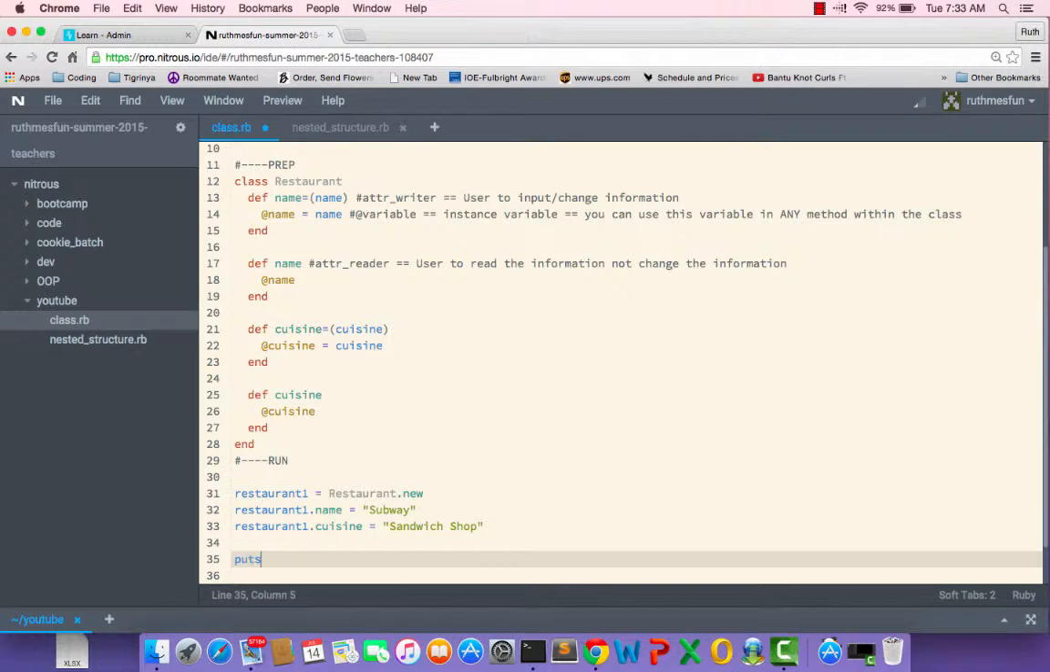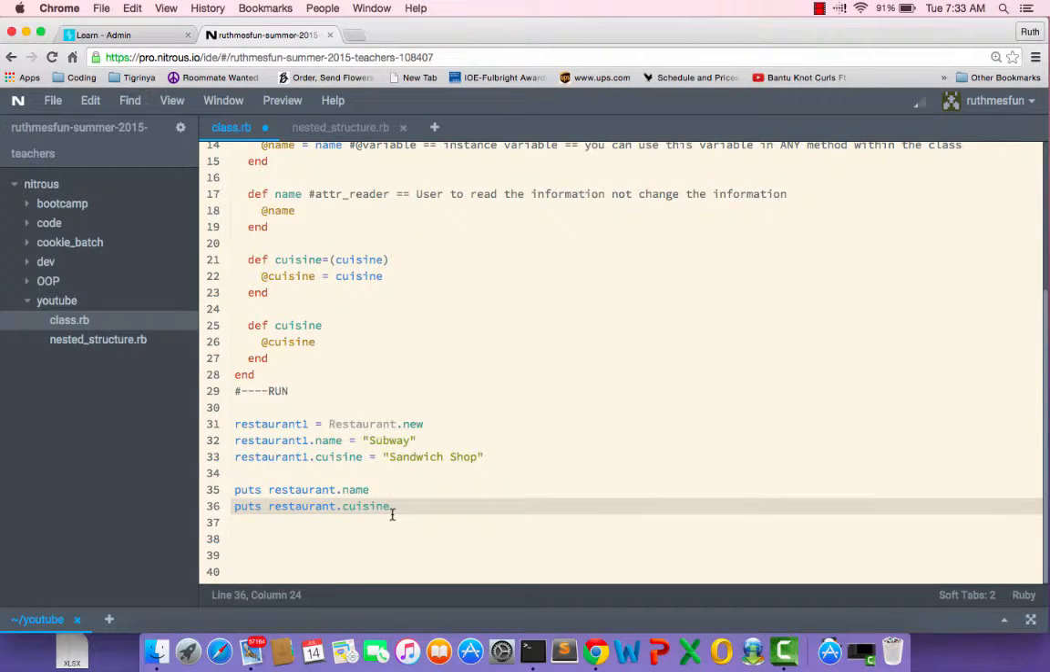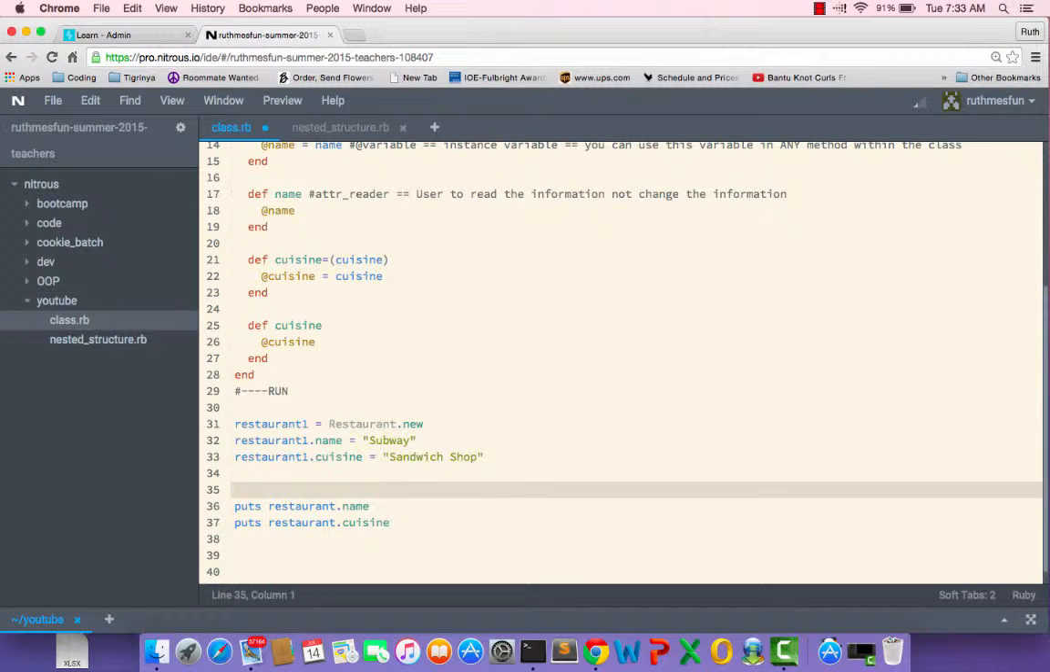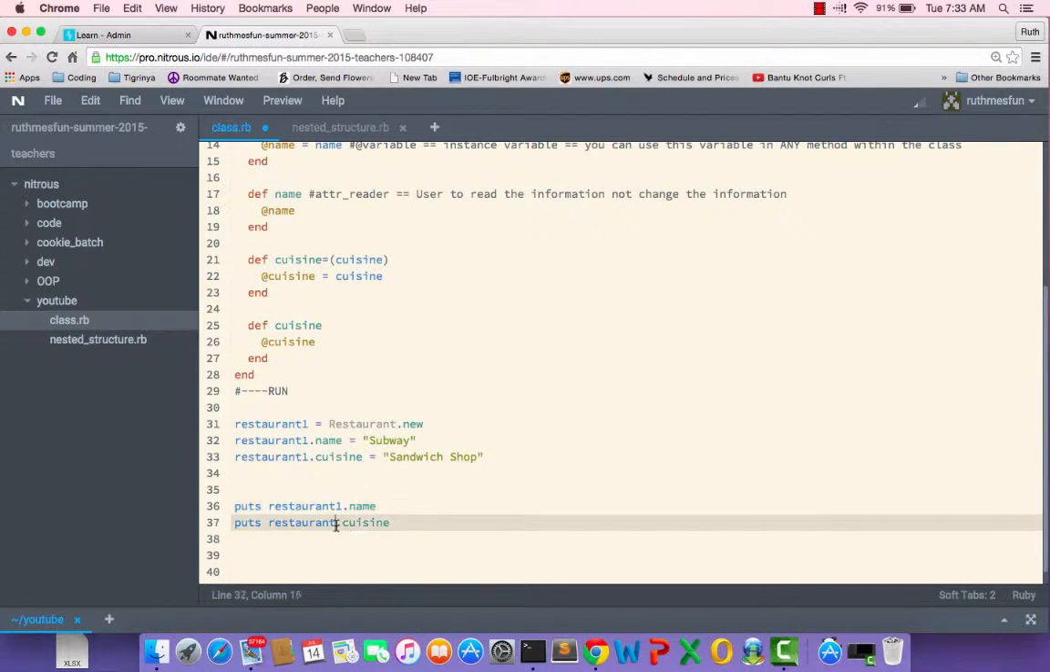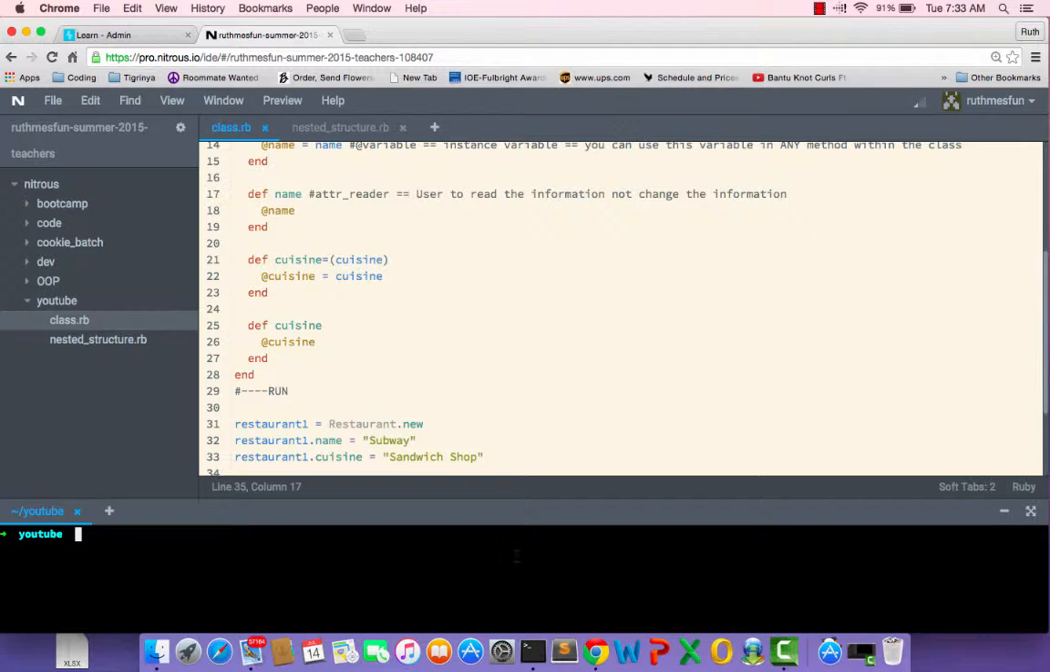and we'll say puts restaurant dot name, puts restaurant dot cuisine. Okay. And make sure you put the actual variable here, puts restaurant 1. Alright, so let's see what happens here. So we are going to say Ruby class RB.